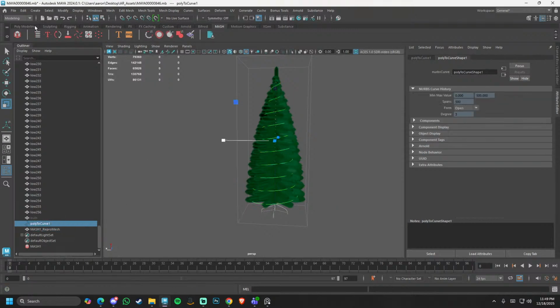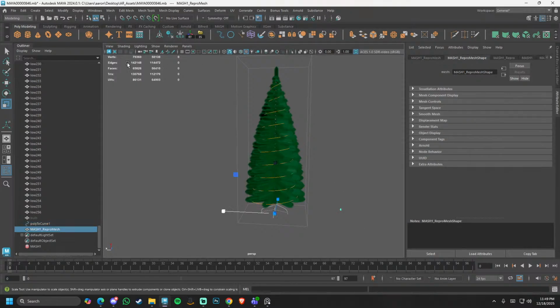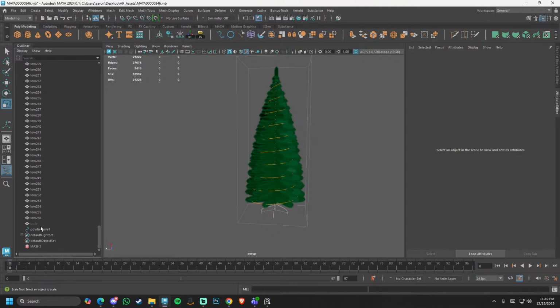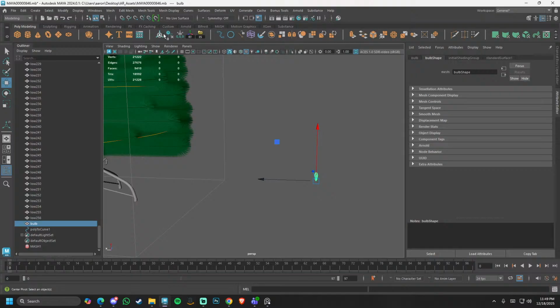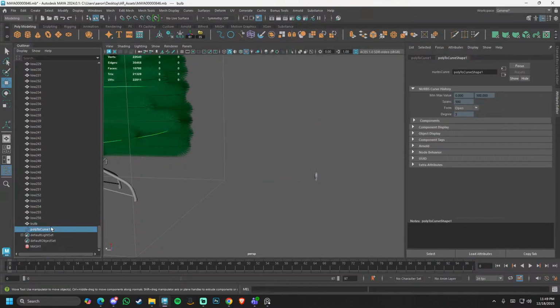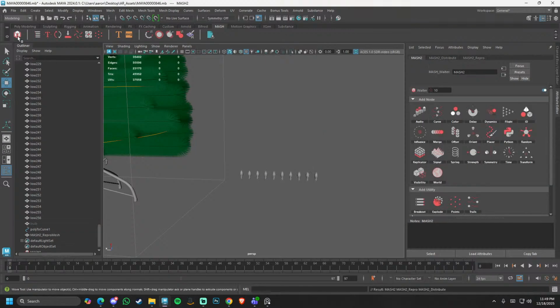Let me just go ahead, delete the history of the curve, delete the history for the bulb, and wait, this is not the bulb I need. This is the one. Not center pivot, just delete the history. This is the bulb, this is the curve. Okay, let's go ahead, select this, let's go to the mesh, let's apply the mesh, and this is already done.